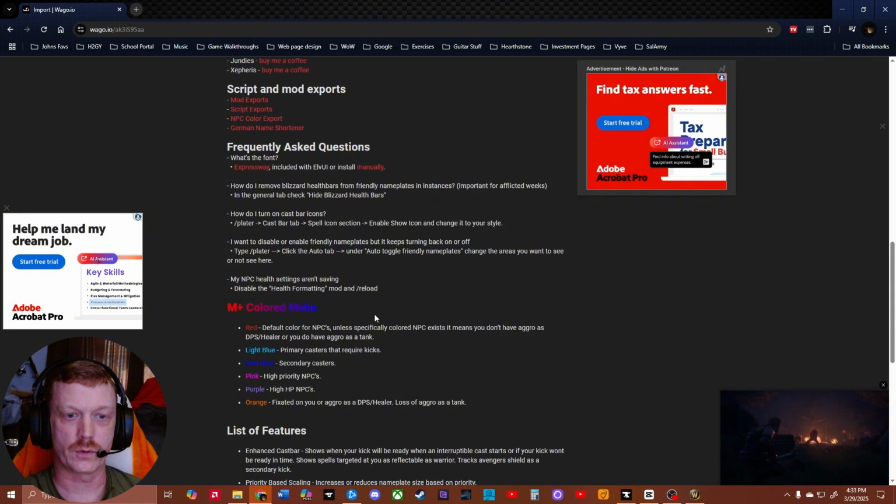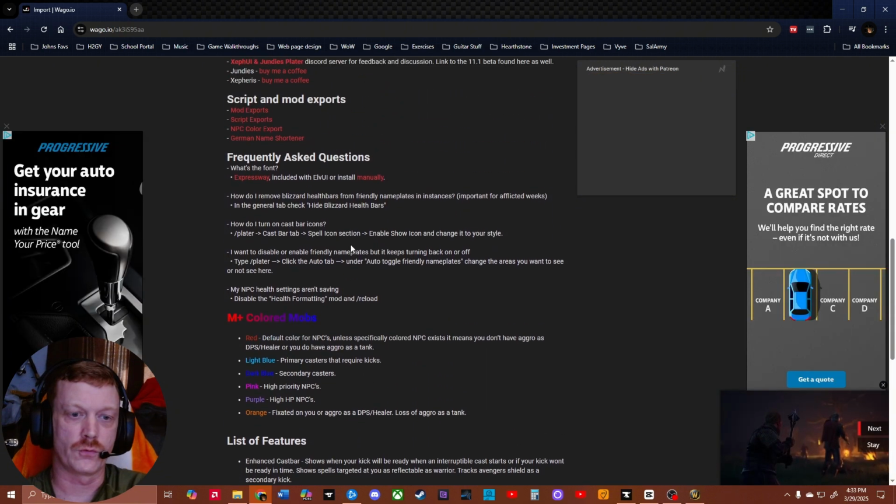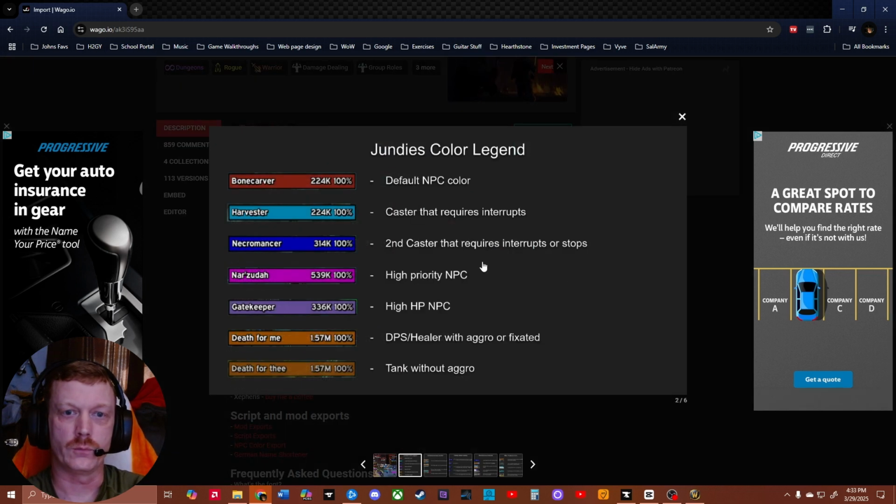So basically what I want to do here is show what the colors are. Let's see here, we can probably use this one better. The color legend is that red would just be your NPC default color. Basically they're just regular mobs.